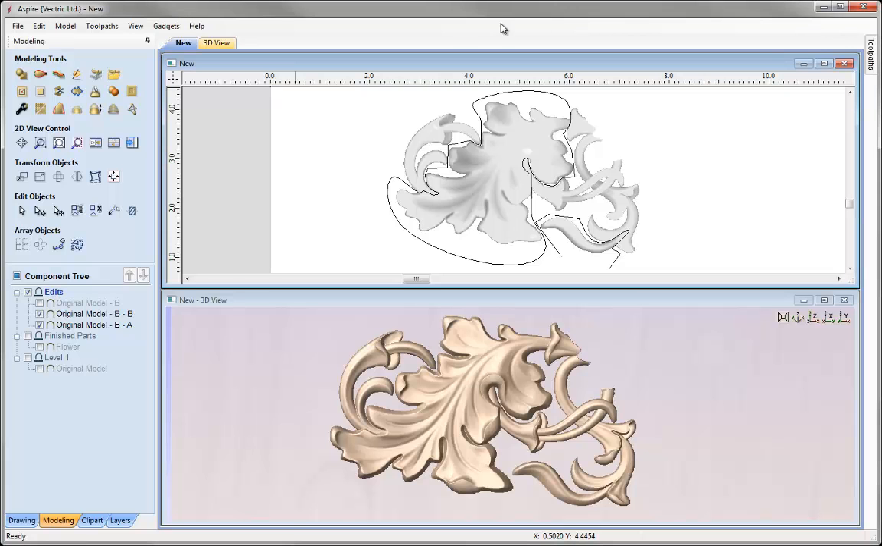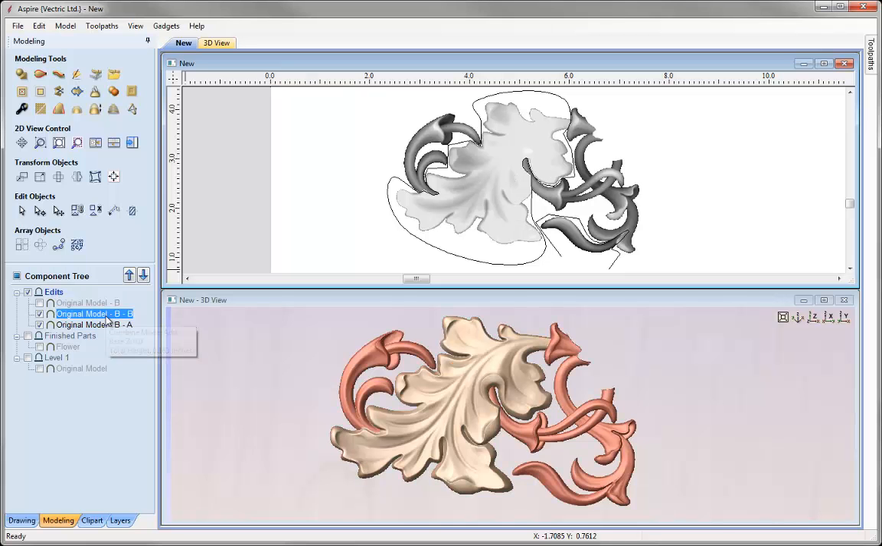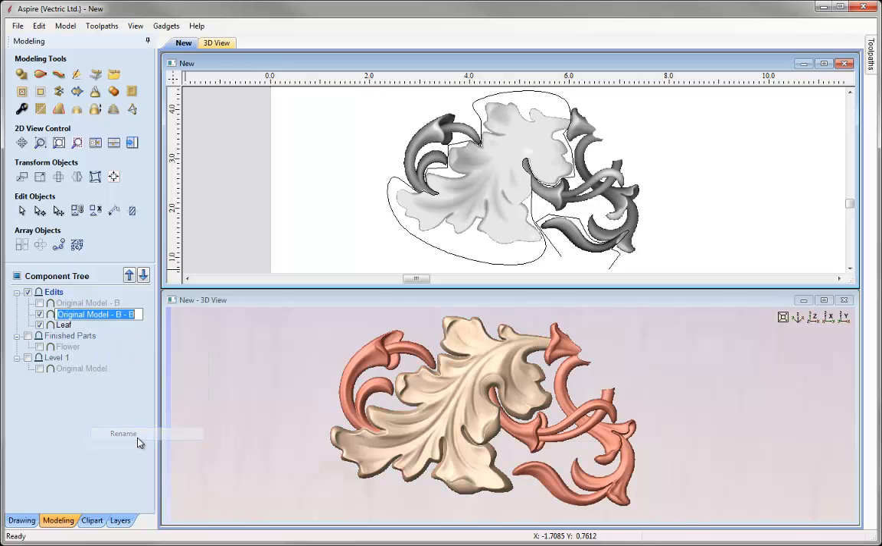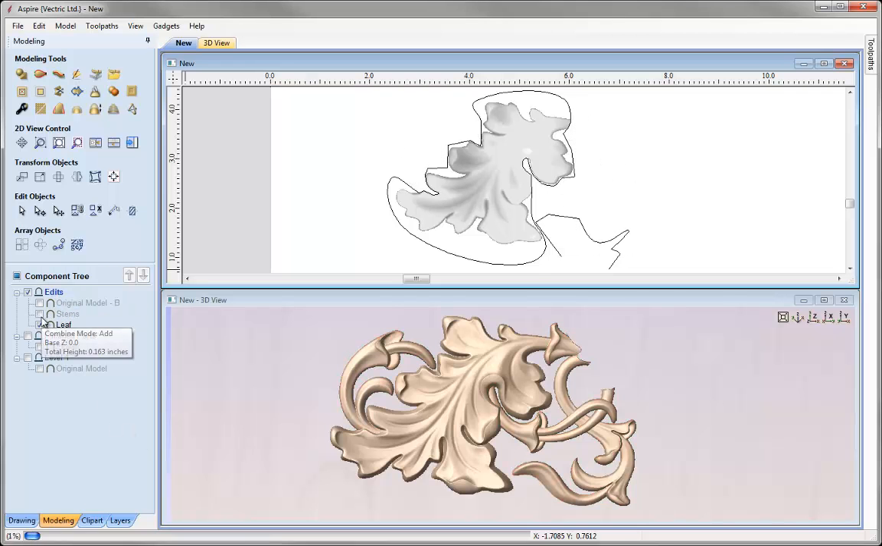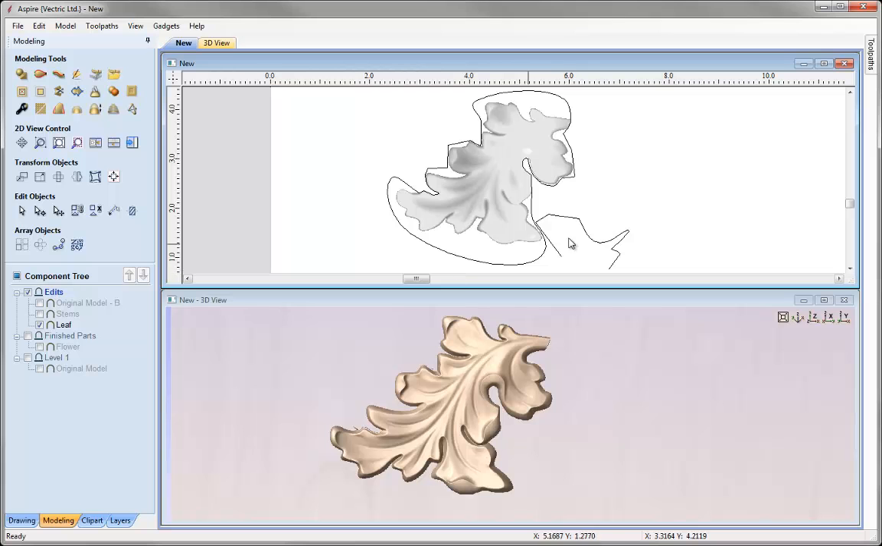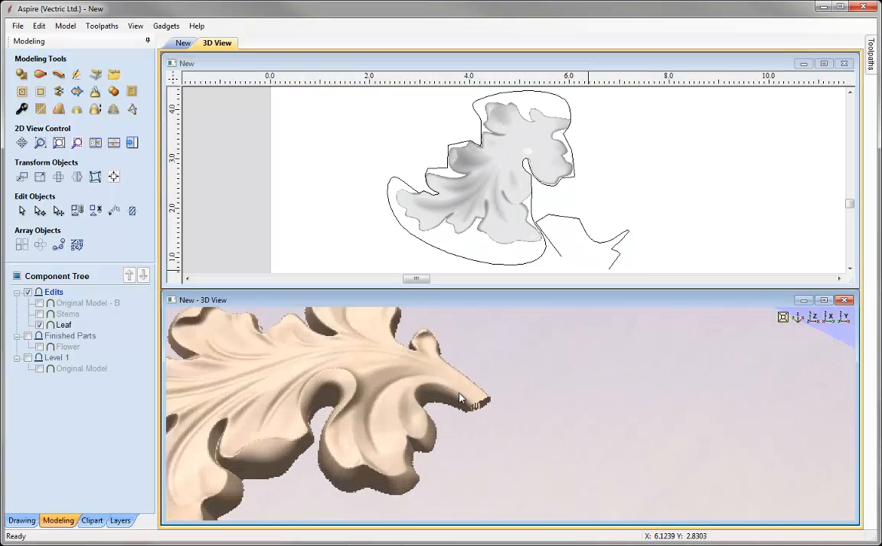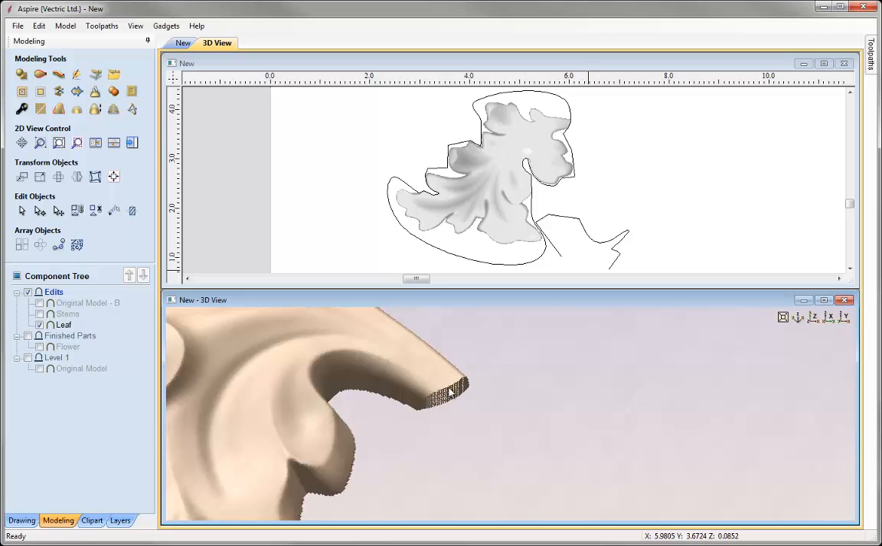So now if we take a look at what we've created there, we've got the leaf and the stems. So I'm just going to right mouse click and rename so we can keep things in order. And I'm just going to switch off the stems for the moment and we'll take a look at what we've got here. Now if we zoom in to the 3D view, you can see we've got a harsh end there where we chop that off.